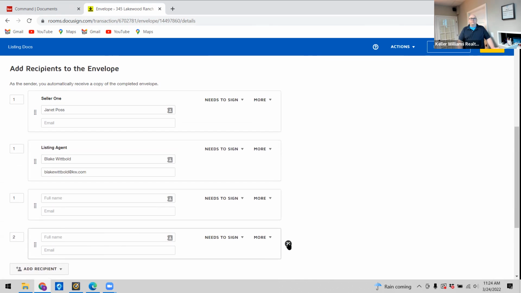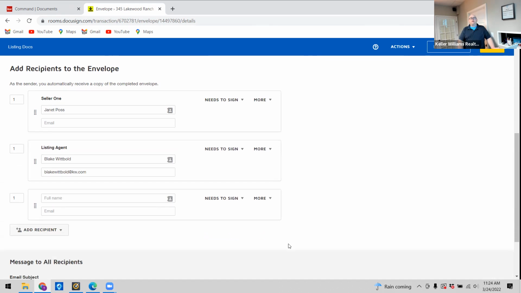Like everybody needs their own email, is that correct? Everyone will need their own email, yep. Separate email. Yep, for the electronic signing laws, everyone needs their own email.